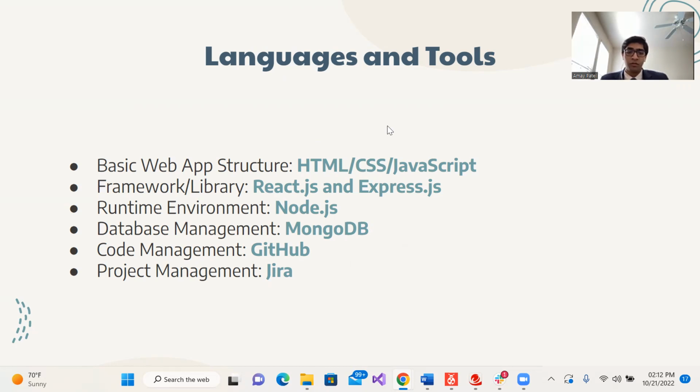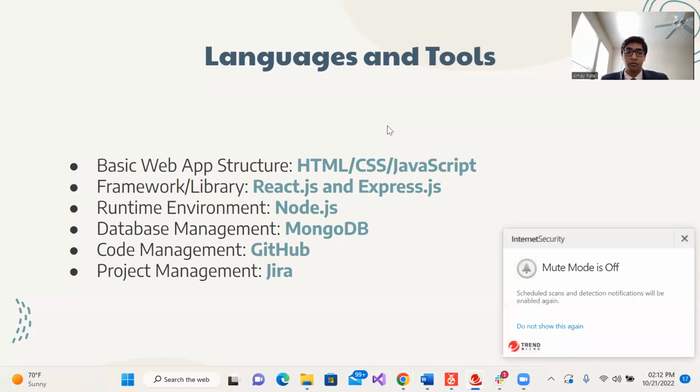Additionally, for the database management, we'll be using MongoDB, a NoSQL database system, which will be able to store user information such as login information, food preferences, and user preferences. The runtime environment will be done by Node.js. And then our code management will be done through GitHub, through a collaborative environment.